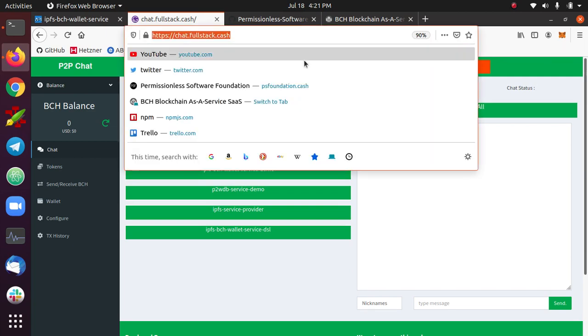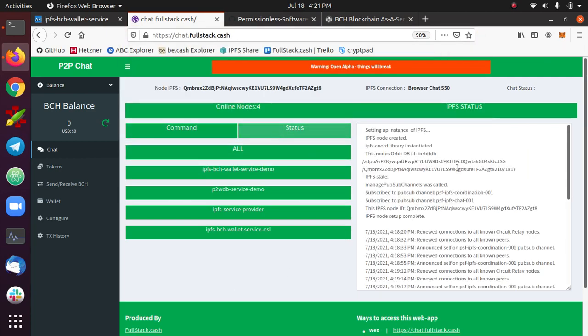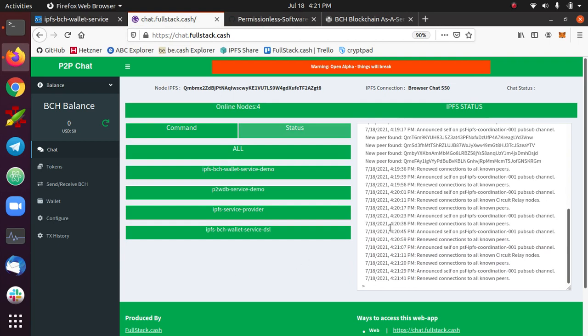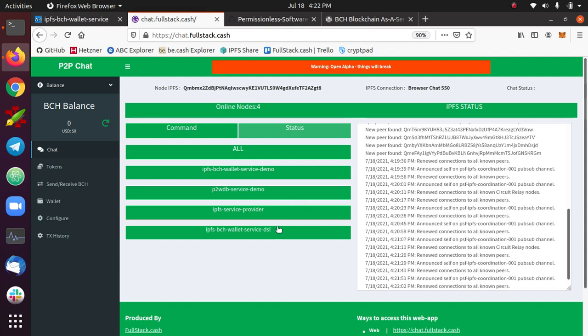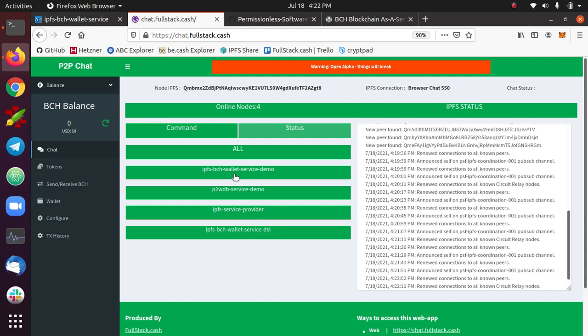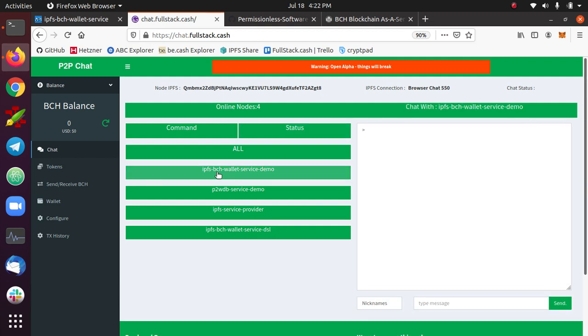This is chat.fullstack.cash. I've given it a minute to load, and I've done other videos on what this app is. It's a developer tool. These are different services. What this web app does is it starts an IPFS node in the browser, and then it reaches out using a library called IPFS Coord to start a subnetwork. And these entries here are all different service providers in this subnetwork with me. And so right here is the one I'm going to demo today, ipfs-bch wallet service demo.